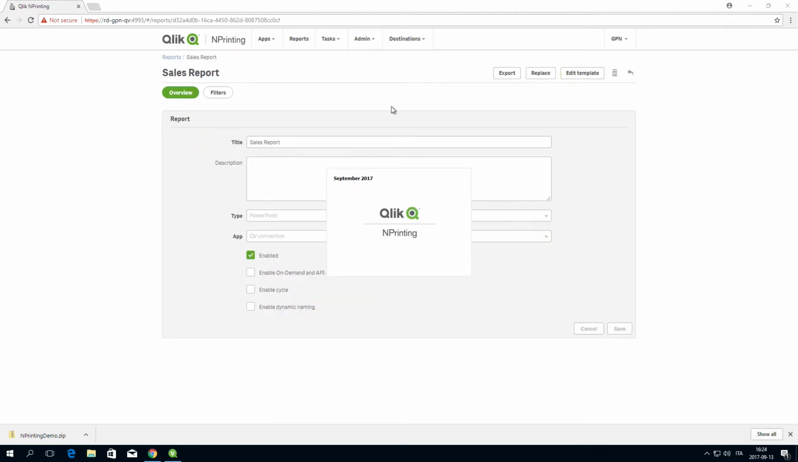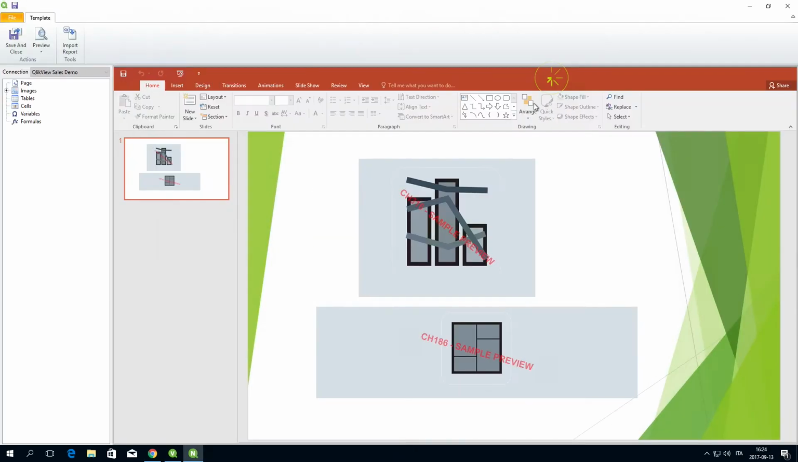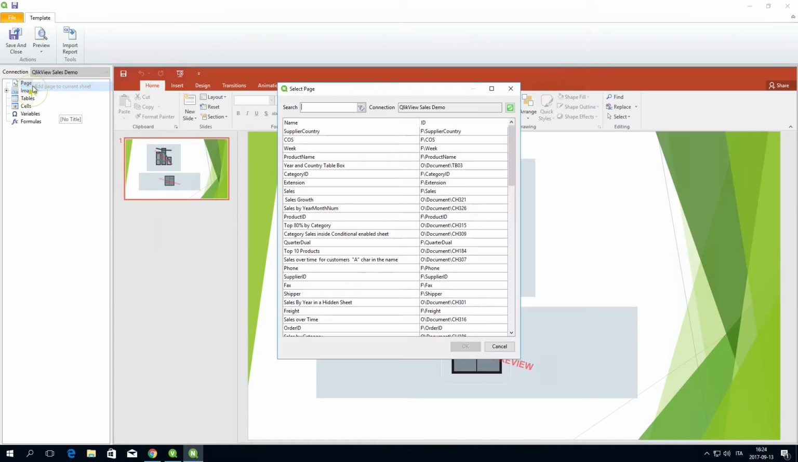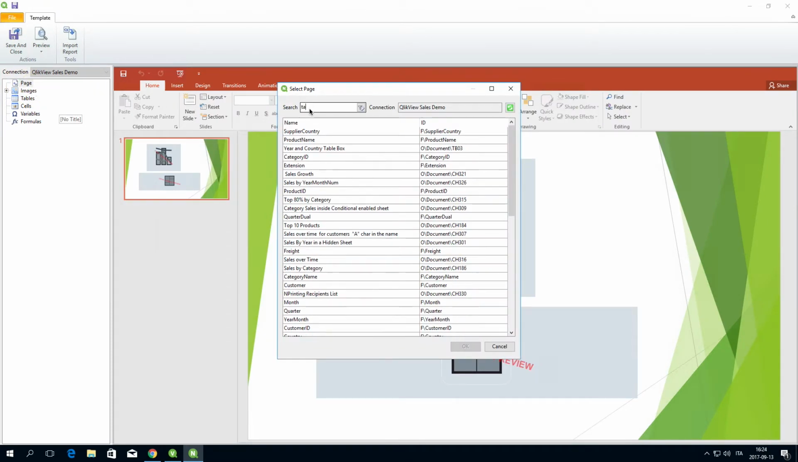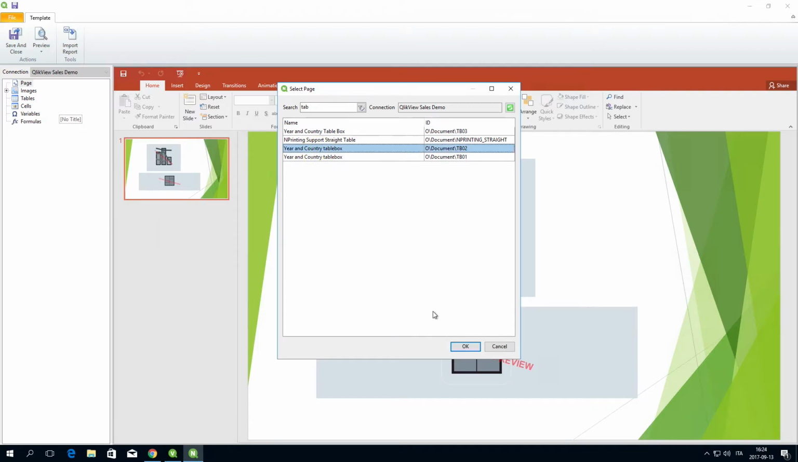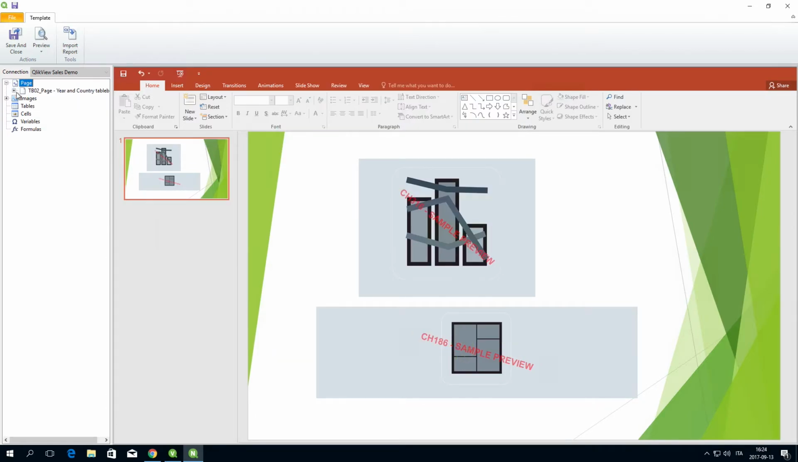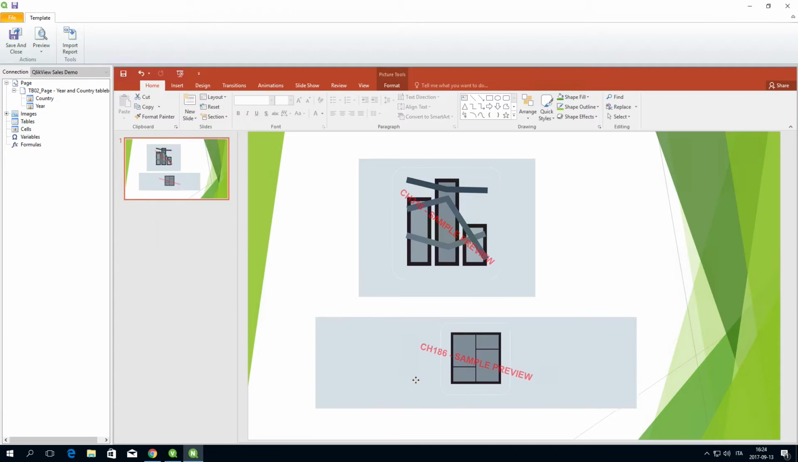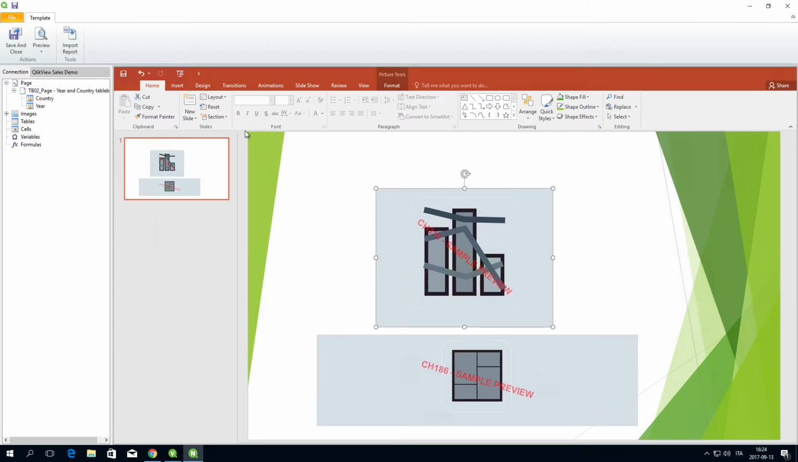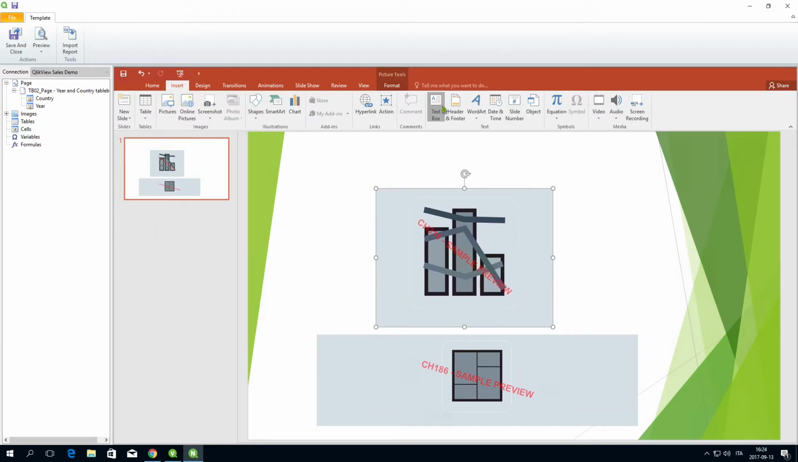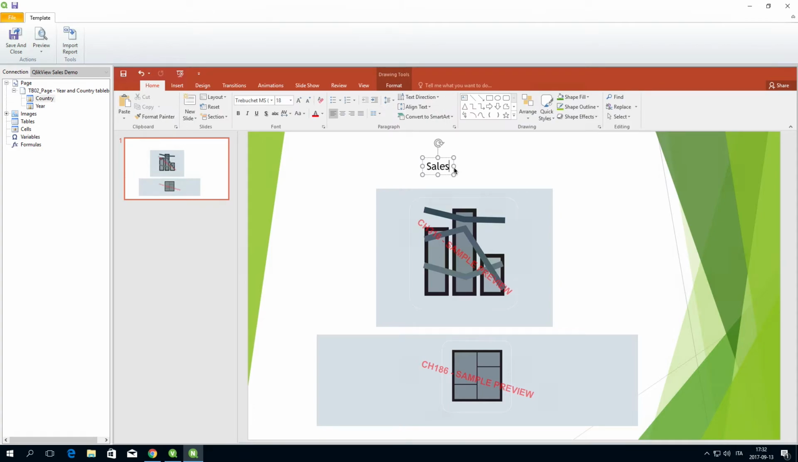Launch the template editor, right-click the page node and add, then select the table box you have just created from the list. You can also create a slide header by dragging the country and year node tokens and dropping them in the appropriate position.